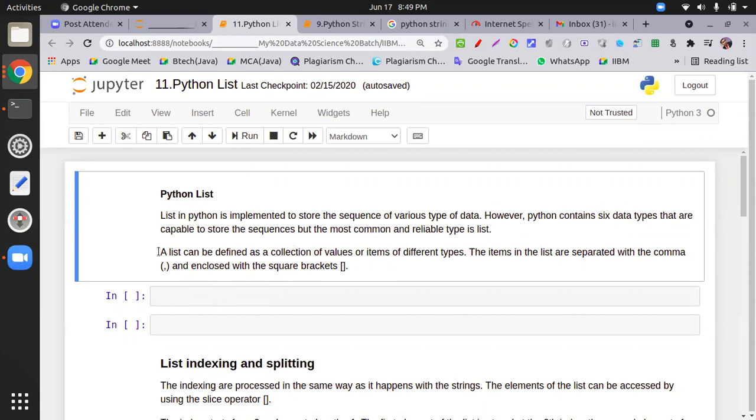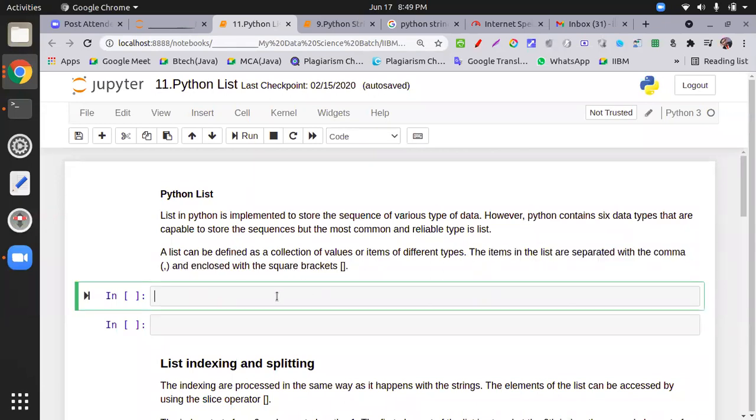A list can be defined as a collection of values or items of different types. It means we have flexibility over here: you can put different types of data in a particular list. Items in the list are separated with a comma and enclosed with square brackets. All right, so let's create a list one, a list of numbers.